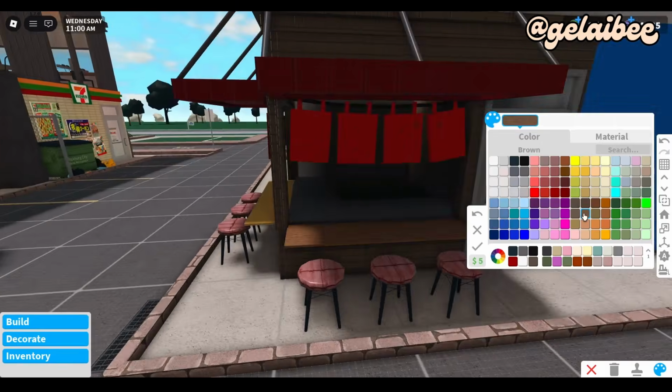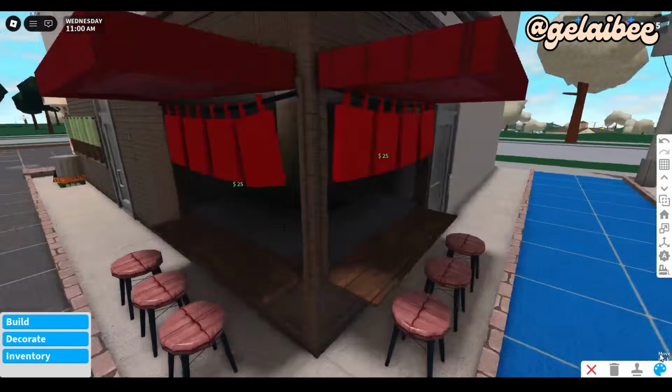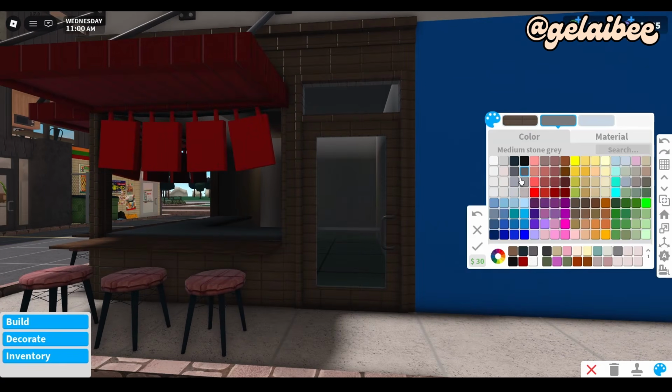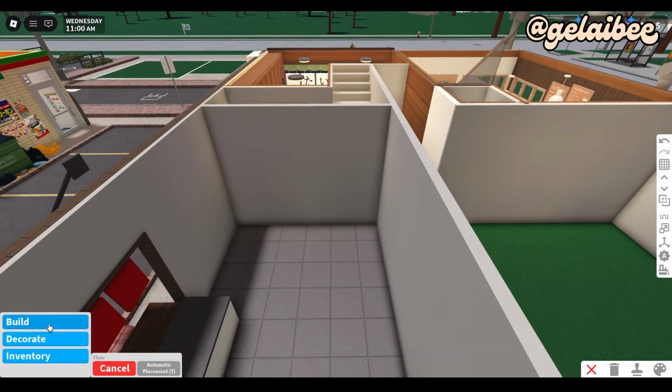I just love how this is looking right now. I colored the extension table brown with an old wood plank texture. I also colored the door the same as the wall texture to match the whole shop. Then I copied the flooring from the other shop and used it in here as well.